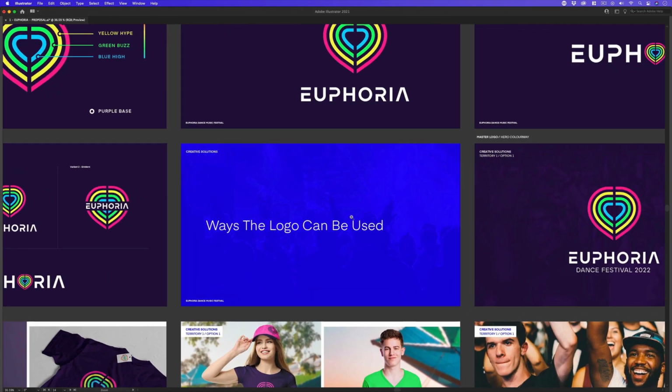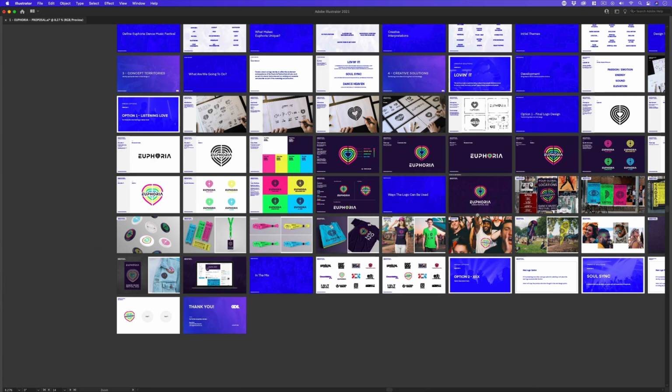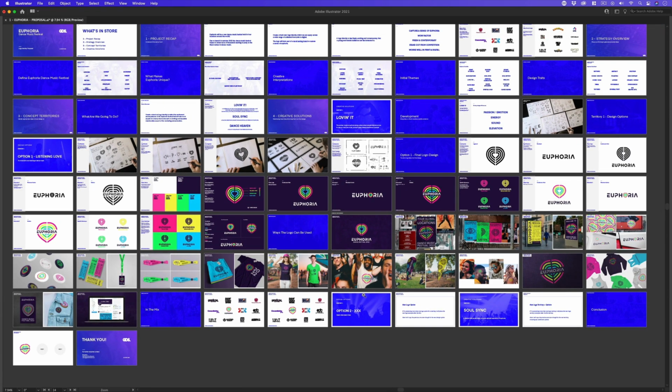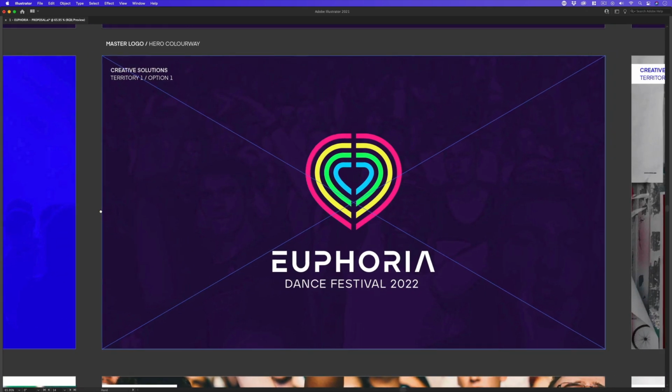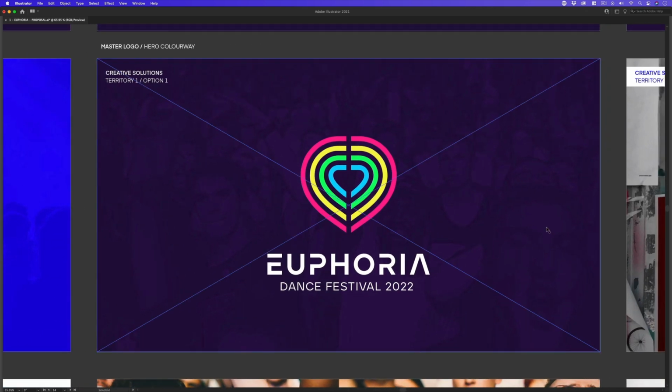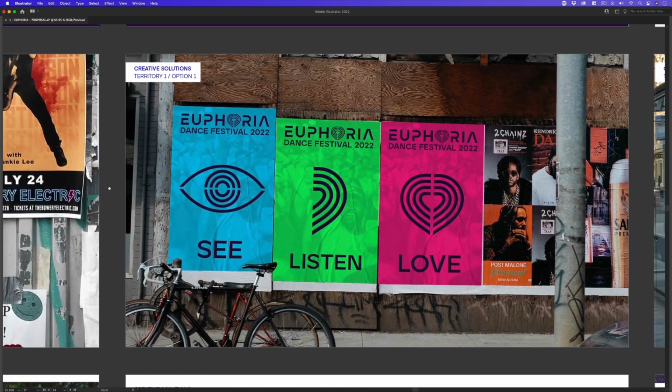So here I have used in-situ visuals to show how I see the logo working in a variety of creative instances, both large and small. So first I've presented the logo in full color and how it works with a background treatment for an initial impression. Next, I've shown how it works on a large scale on a poster, and this is where I start to show how the colors work as part of a system. Next, we see the logo as part of a language on posters.